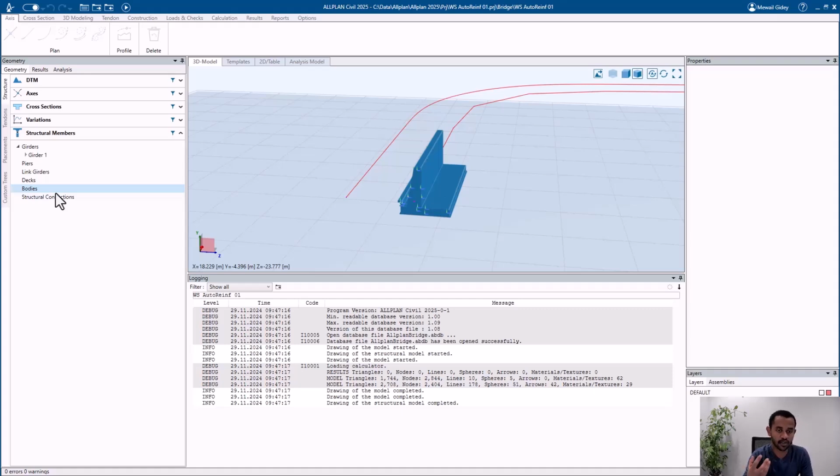And you could obviously also add Boolean operations, so you could add them, subtract them, and so on. So they are way more advanced. For the moment this automatic reinforcement will not work for members which are created of bodies, but for the others, if you have girders, piers, link girders, decks, and so on, it would work absolutely fine.